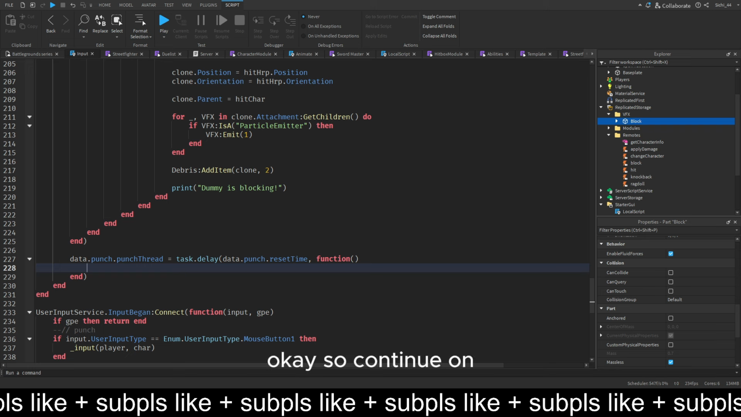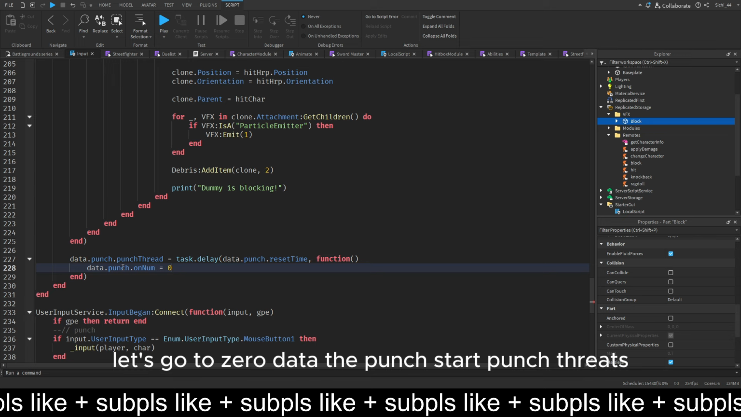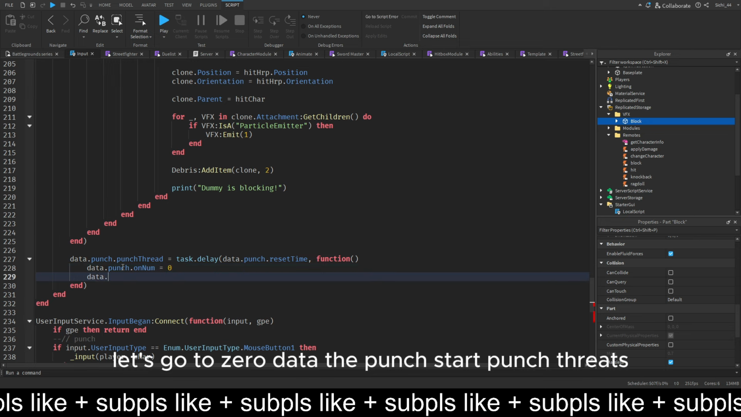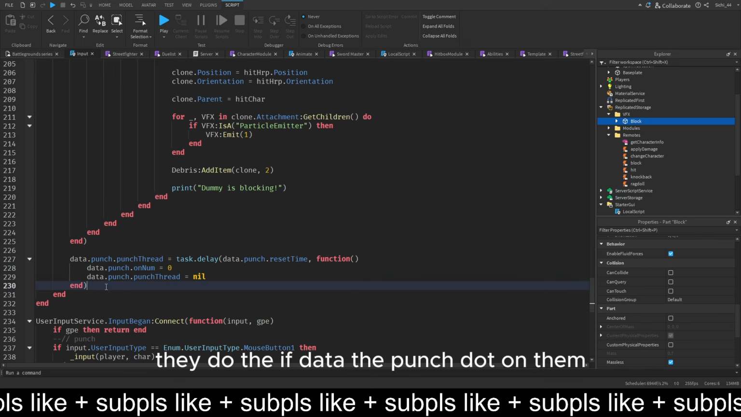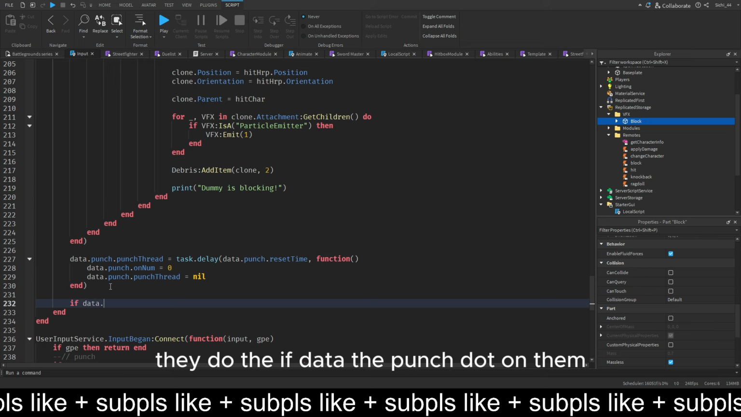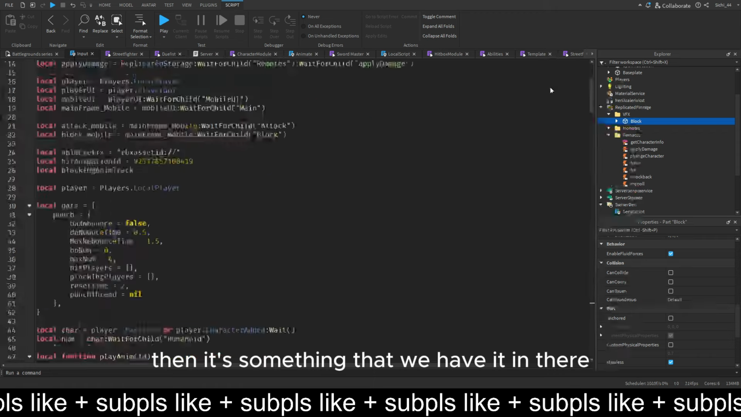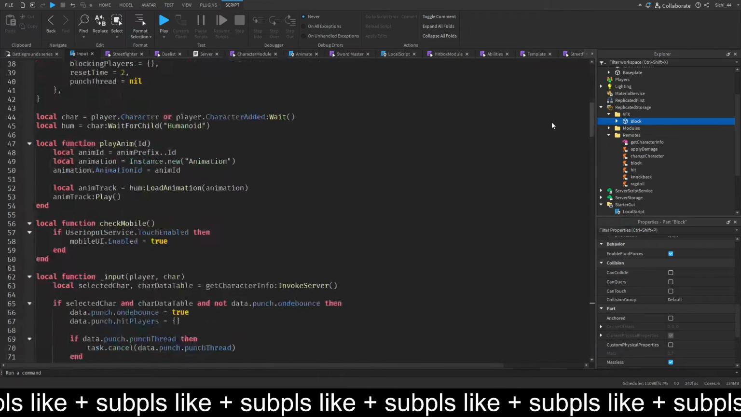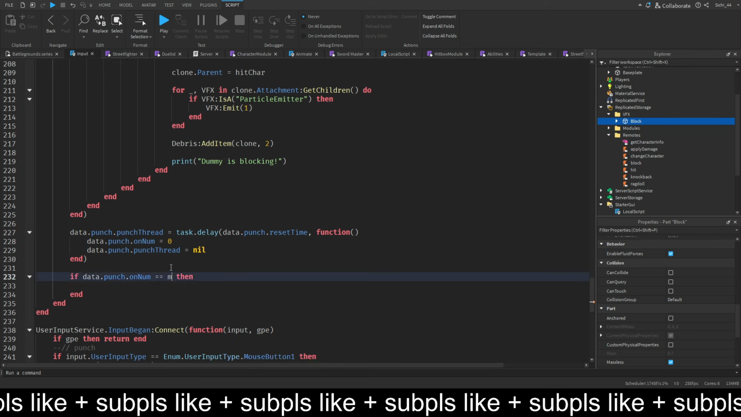Okay, so we can continue on. So then we do the punch thread, and then we do data.punch.onDebounce, it's equal to 0. Data.punchThread equal to nil. Then we do the if data.punch.onDebounce is equal to 4. Then it's something, don't we have it in there? We have the on debounce in there. Okay, it's equal to, just do max debounce here. Data.punch.maxDebounce.